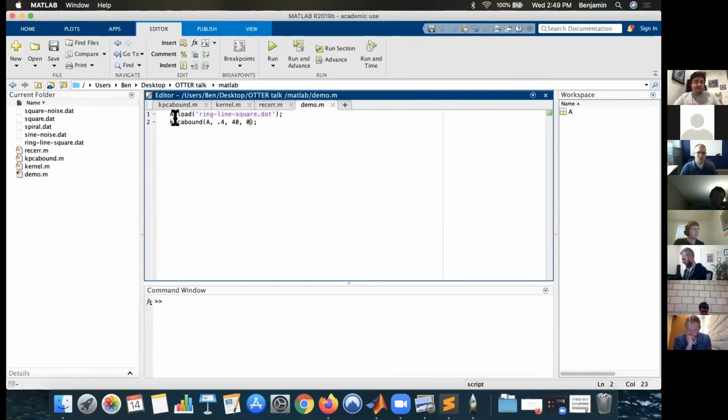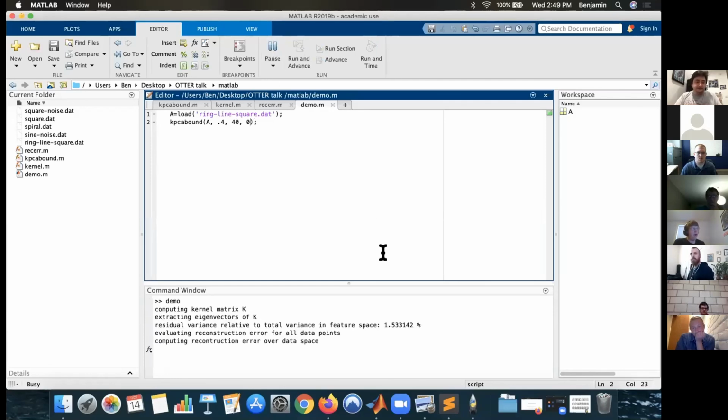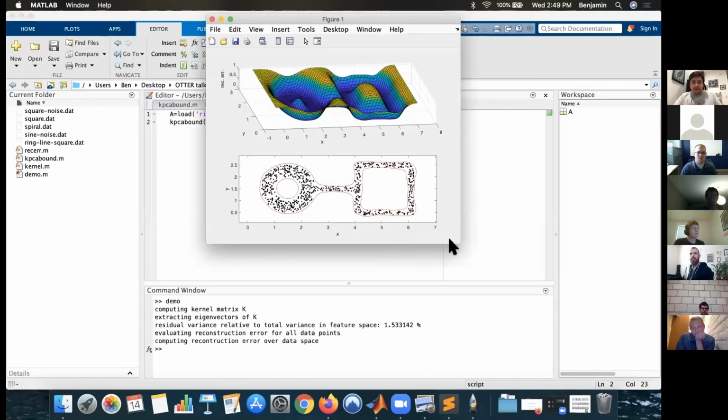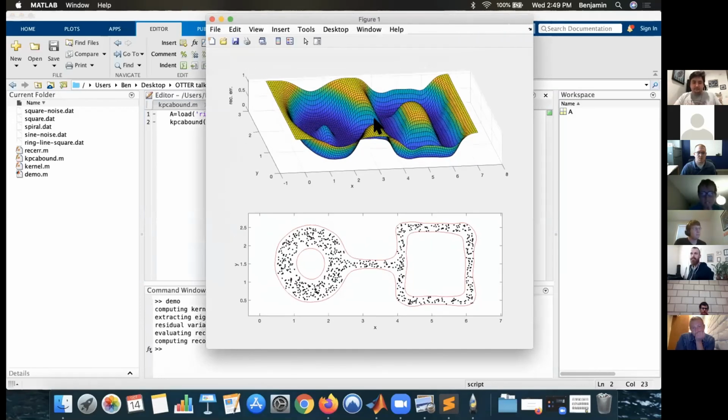And essentially, we're just going to load up this data. I'm going to say run this scheme on this A using a kernel width of 0.4 for that gamma. We're going to take 40 principal components, and we're going to say that none of them are outliers for this data set, or none of them should be outliers. So let's run that. And here it is. So this is a plot of the recreation error for our data points.